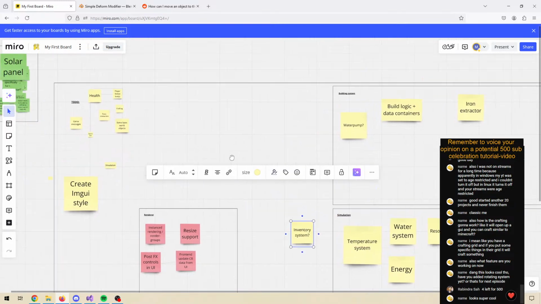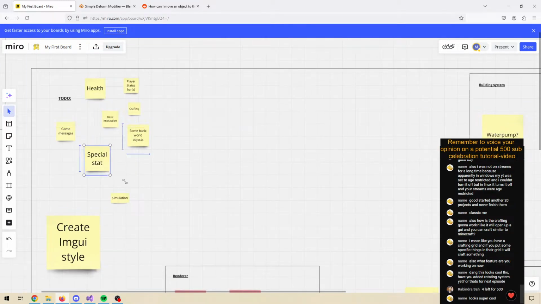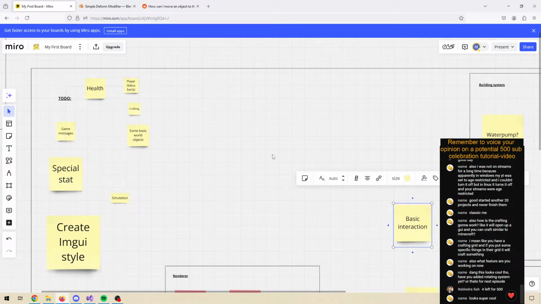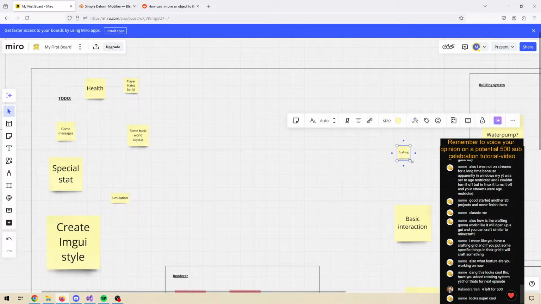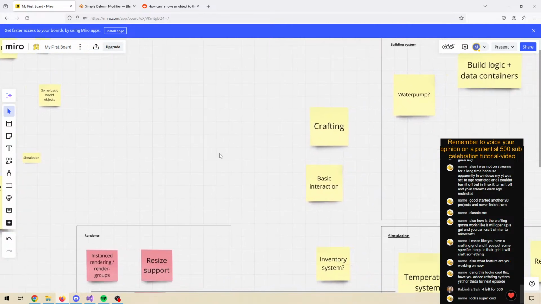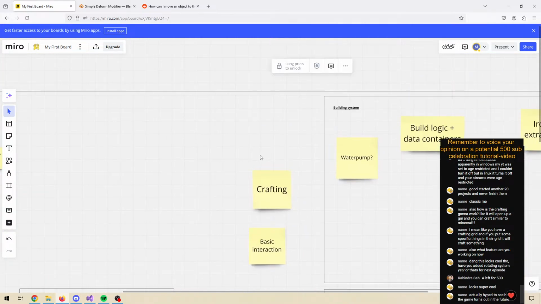Let's move this over here so we can find it. Let's see. And let's move this over here. Maybe even crafting should have its own section.